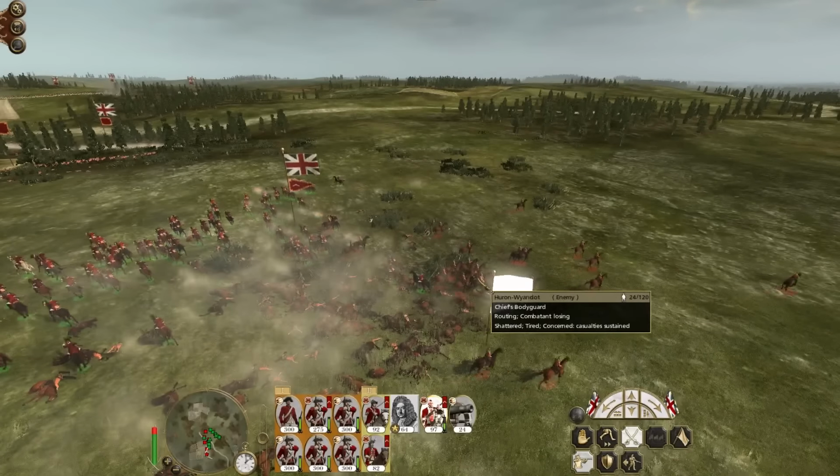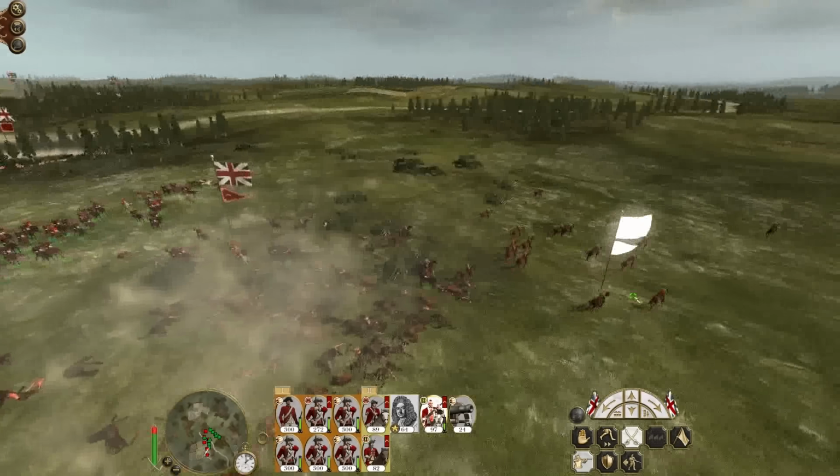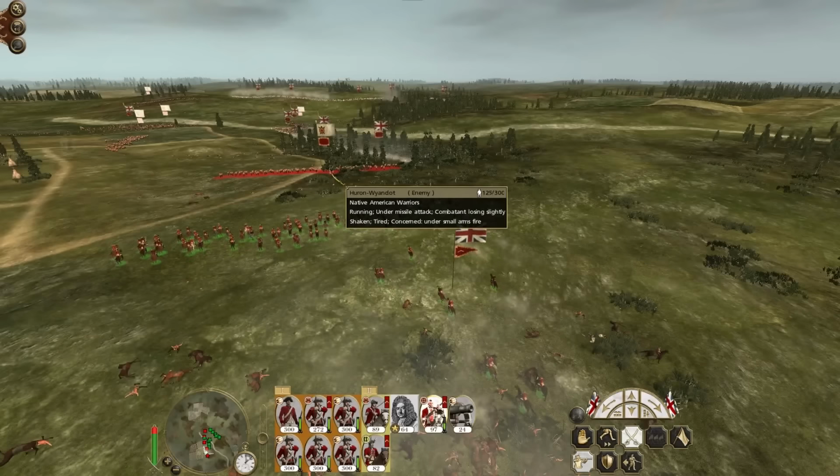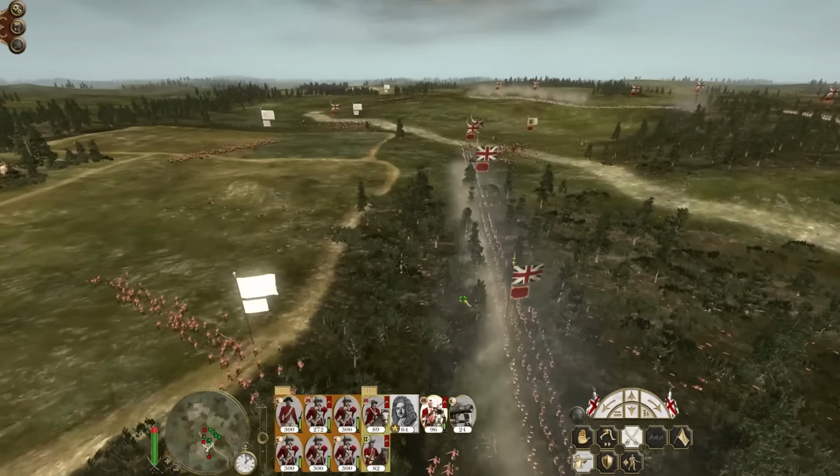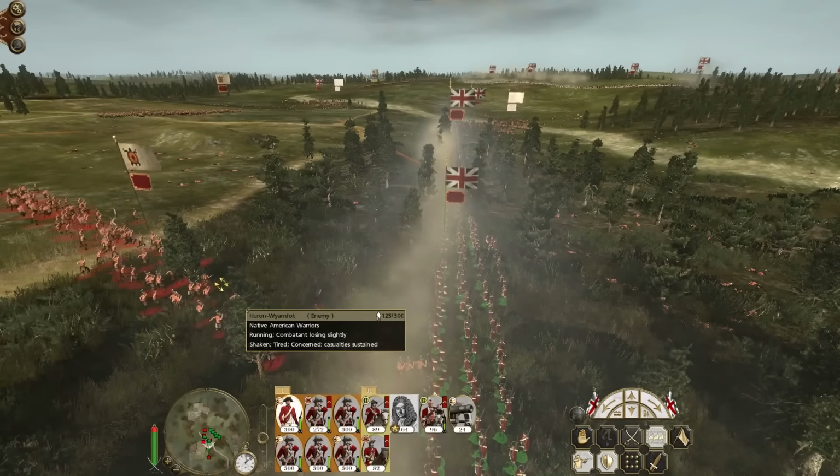I think the chief's shattered. Yes, he's firmly seen away. I won't worry about chasing him off now. We're going to chase these Native American warriors. But that was deadly. Well done, tribal auxiliary. I'm going to have to recruit more of you. You're good. They're attacking me here, the warriors.